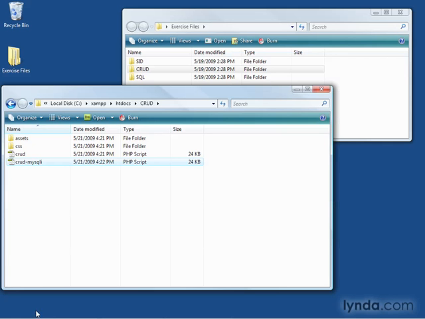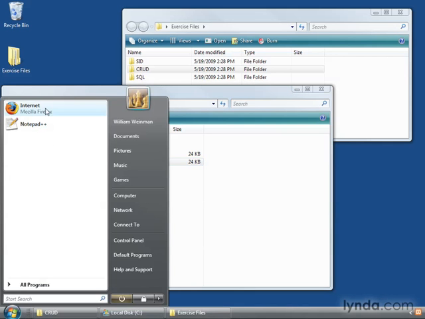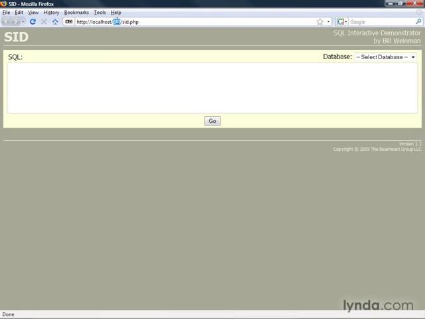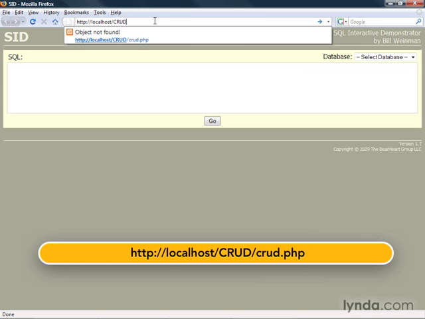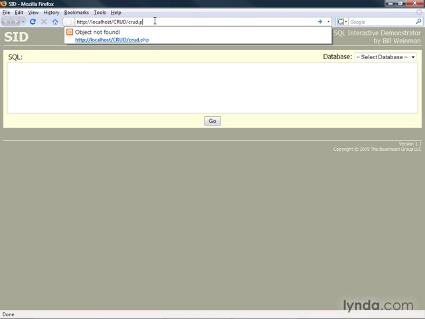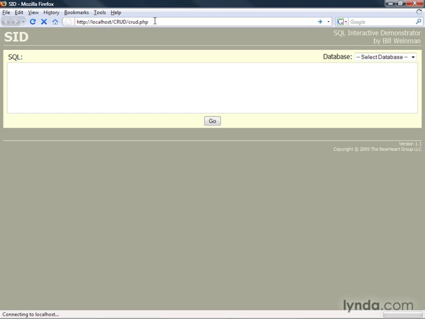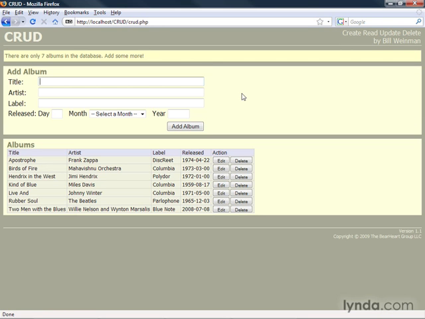Now we can go ahead and run it in the web browser. And it's in the same place. It's called crud and crud.php. So this is the crud application.